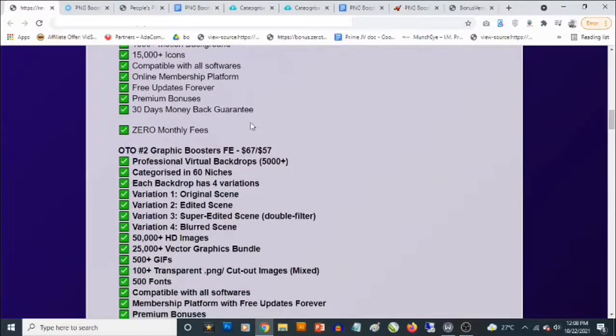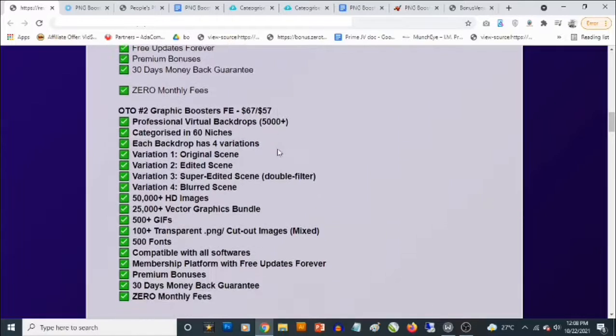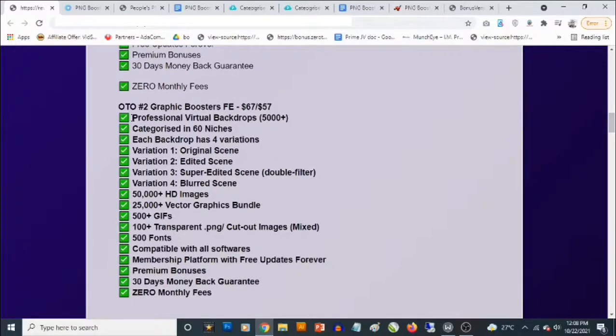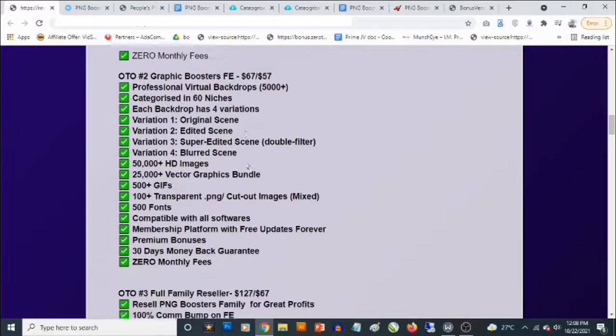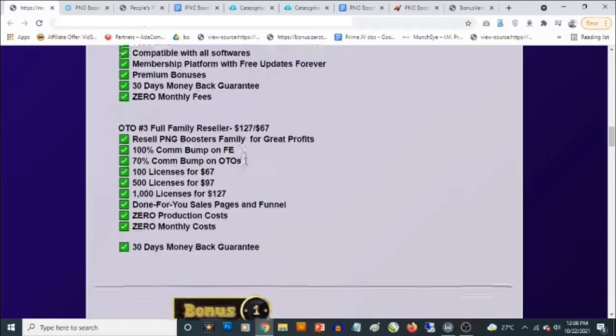The second optional upgrade is the graphic boosters upgrade that goes for 67. You can decline that and pick it up for 57, and this gives you access to professional virtual backdrops categorized in 60 niches. You get access to all these features right here.